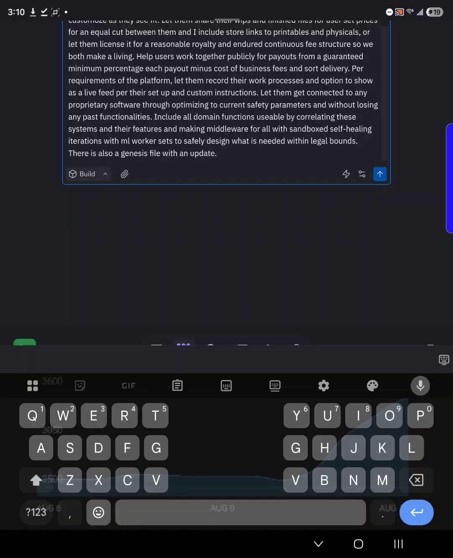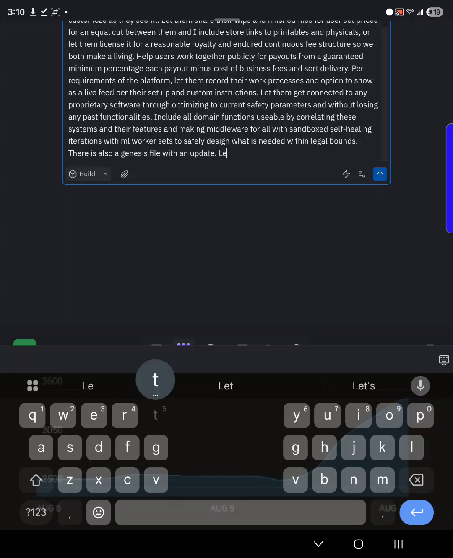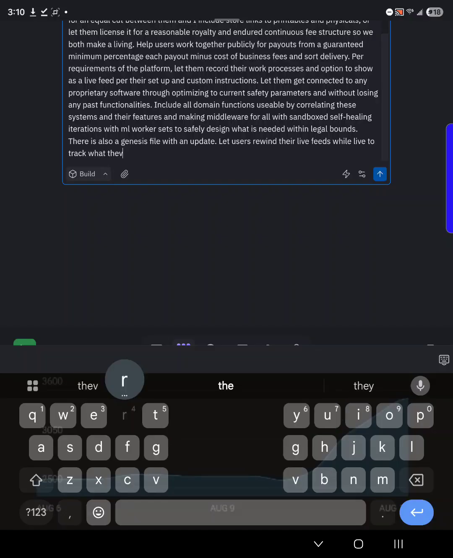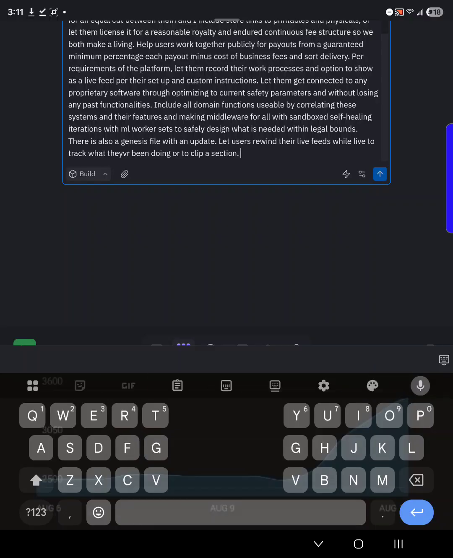Paste. What did I put in? This is a Genesis file with an update. Okay. Users rewind their live feeds by all live to track what they've been doing, or to clip a section with controls. I can't remember what I was trying to do.